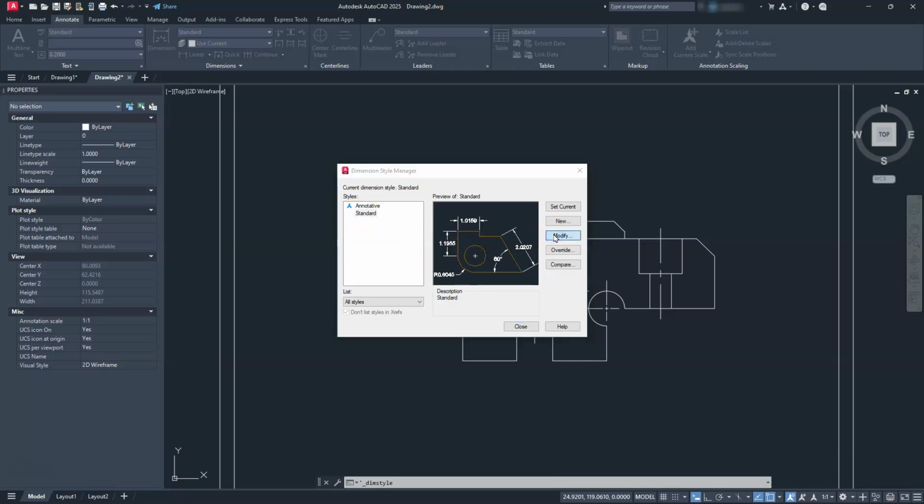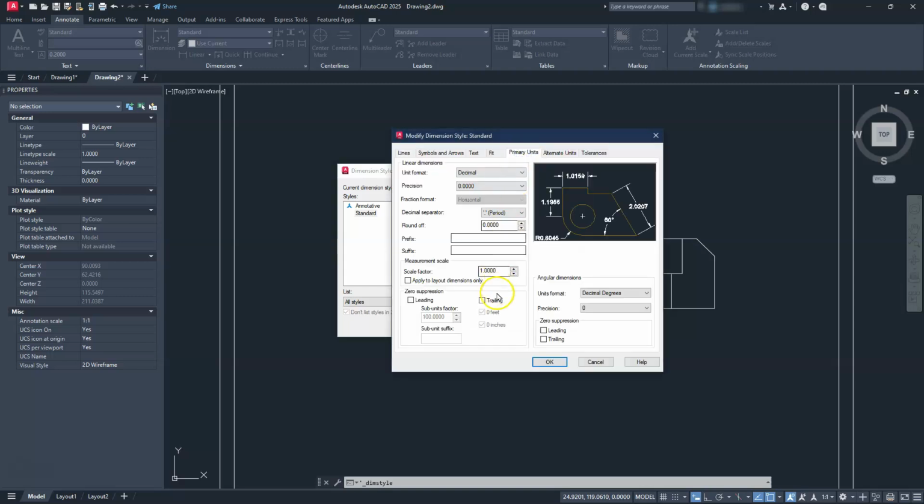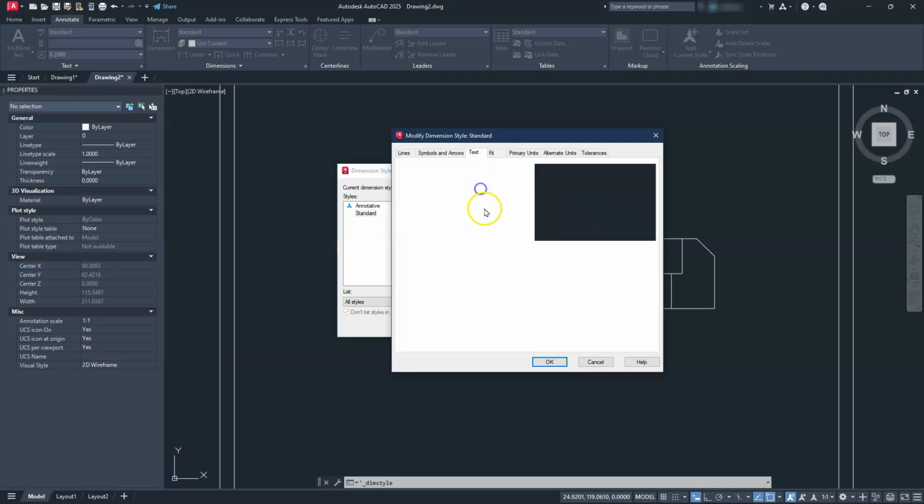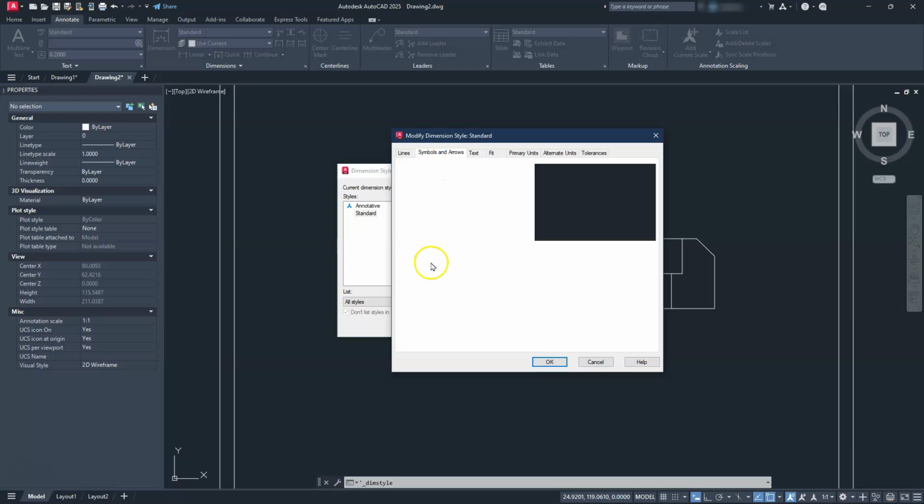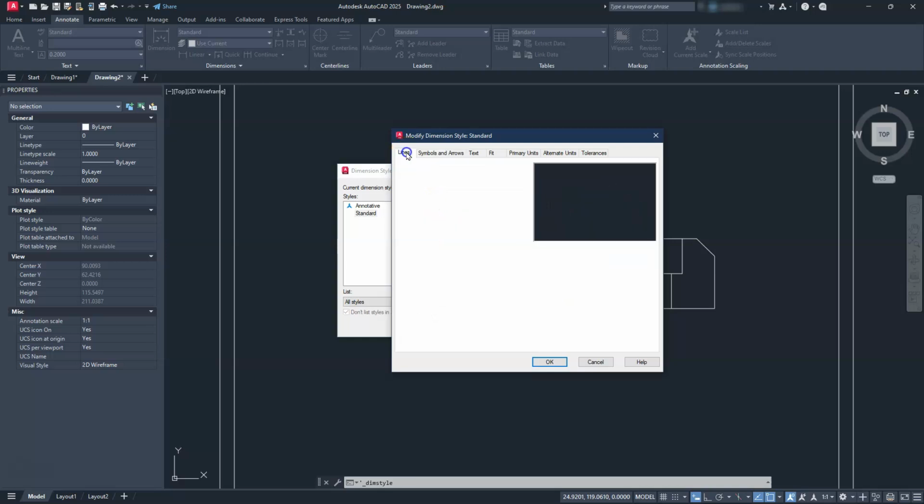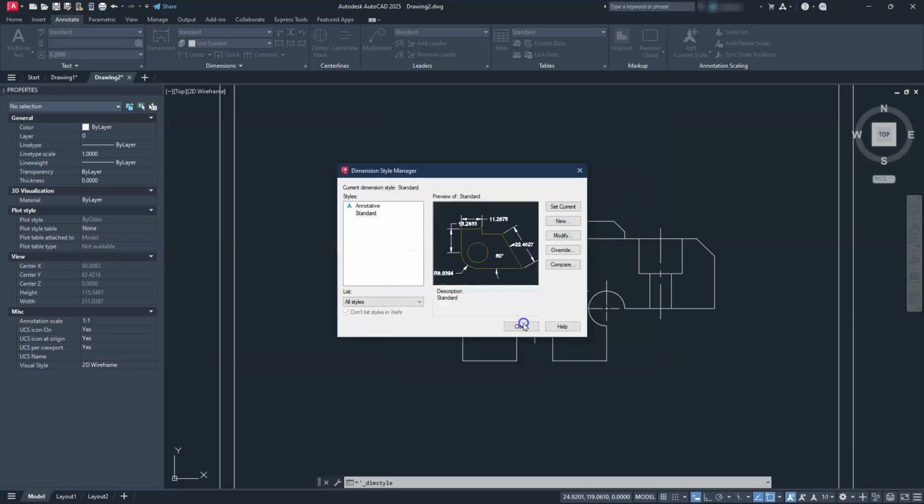Let's go to modify. Start over here at the primary units tab. I'm just going to turn off the trailing zeros here. Go underneath fit. This is the number that I want to adjust to my scale factor, so I'll type in 16 here. On my text height, I will be using the standard text height, which is 0.125. Underneath the symbols and arrows, we went ahead and put our center marks on here, so we can go ahead and set this to none. And then finally, underneath our lines, I'm going to go ahead and adjust just this extension here to 0.125. Go ahead and hit the OK button, and then close.